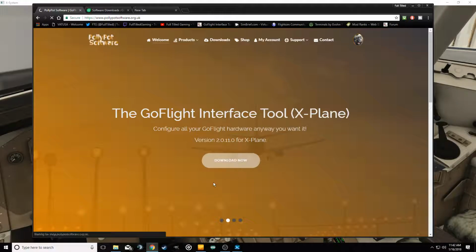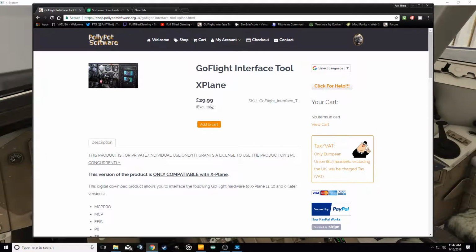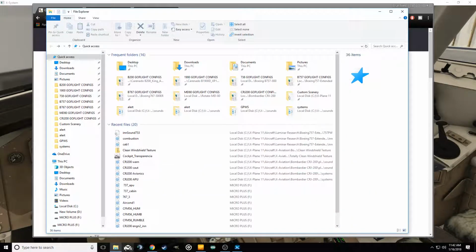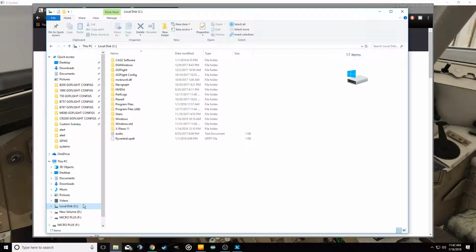Okay, so once you go to the download, you'll have to go and buy it. So once you buy it, add to cart, and so on, you will come to where you will install this. Now, I'm not going to personally go through this because I've already gone through the things to do. So here's what I want to point out to you.